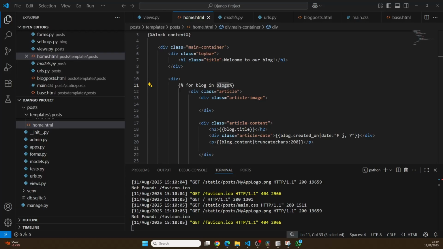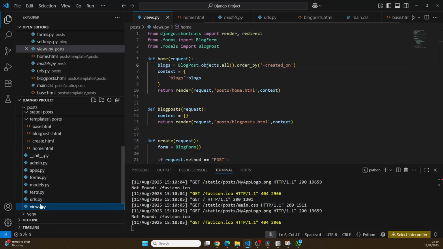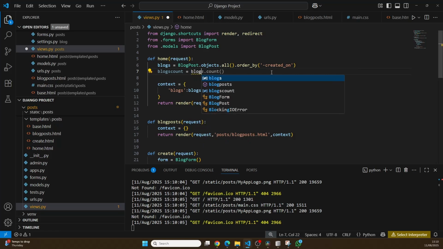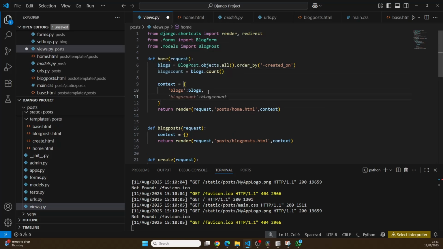So the first thing that we would like to know is how many blog posts we actually have in our database, because then we can write some logic that if we have 0 blog posts, we also let the user know that there are no blog posts yet. So we're going to go to our views.py file, and we can add something in the home view. We can say blogs_count, and then we can do blogs.count, and that will count the number of blog posts that we have in our database. And then we can also bring that to our front end by saying that blog count is equal to blogs count.